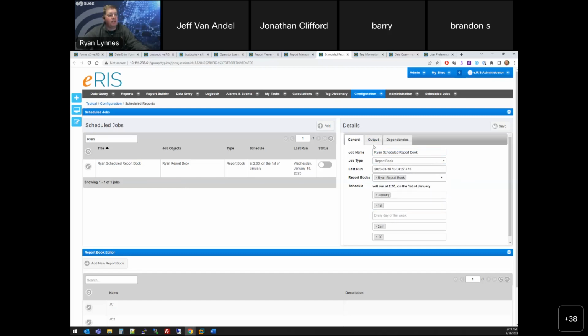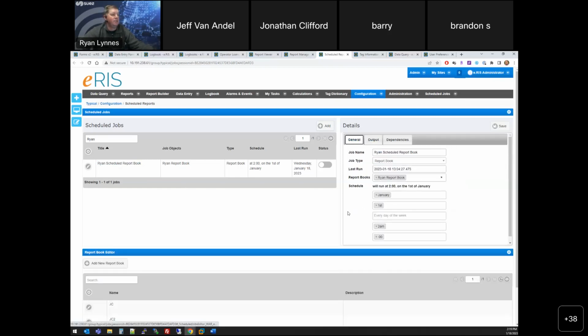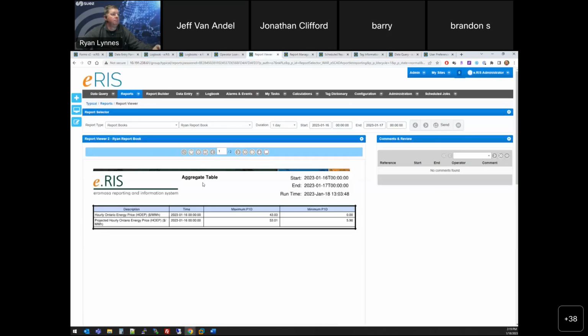And then you can run it on a schedule. The output can be the PDF. You can still email it on that schedule. So everything that you could do with a single report from the scheduler, you can now do with the report book as well. Questions, comments on report books?